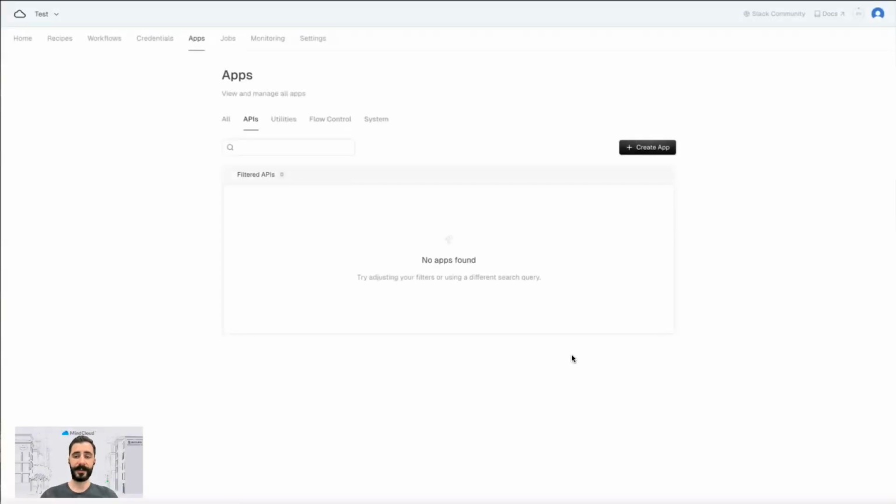This is a tutorial on how to create apps in MindCloud. An app is simply a connection to an external service that has an API, such as a CRM or an ERP, and these apps can then be used in a workflow to automate processes. The app we'll be creating today is for a service called Fleetio.